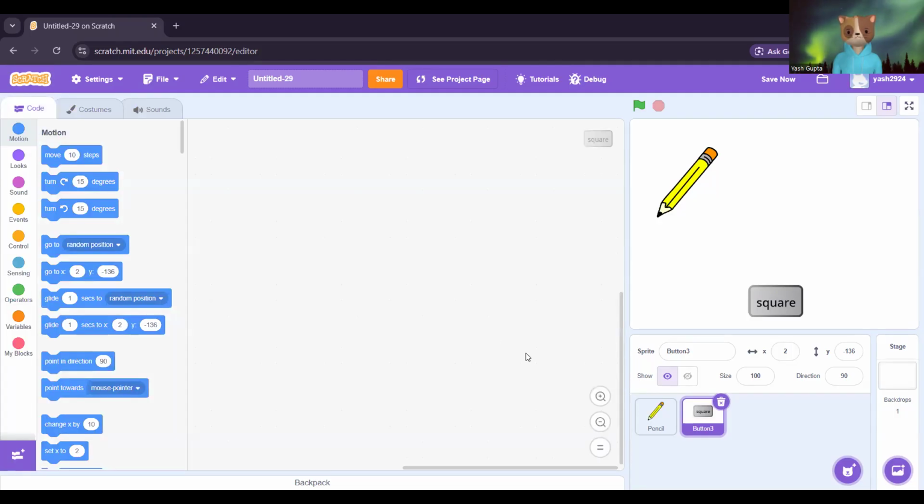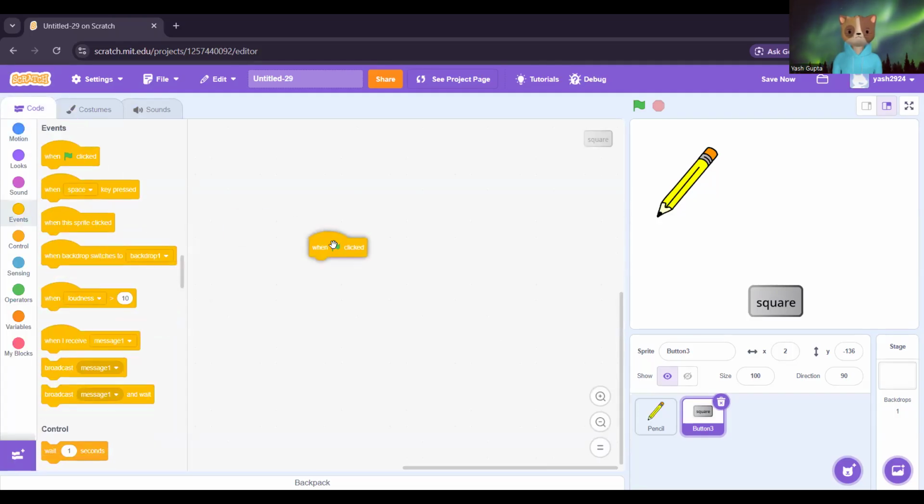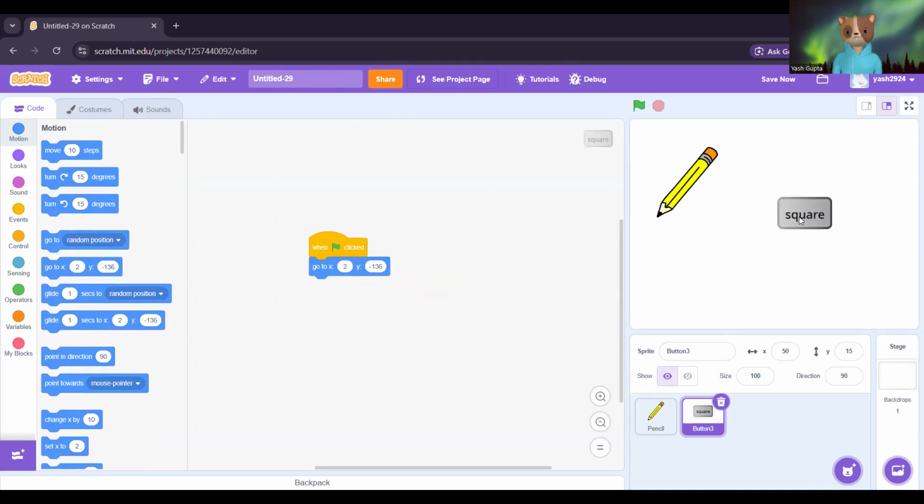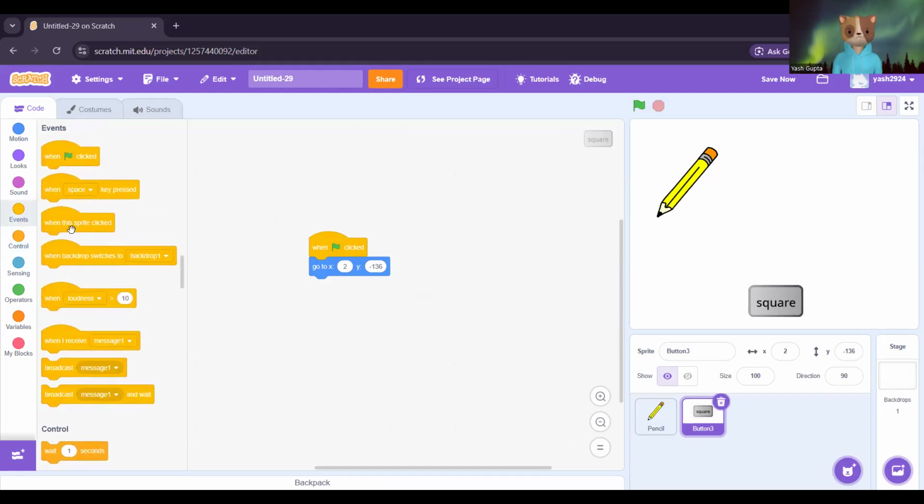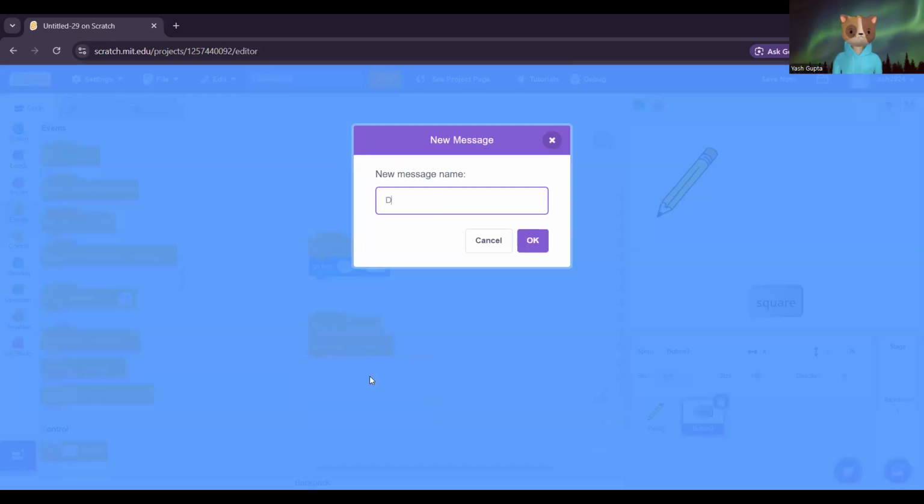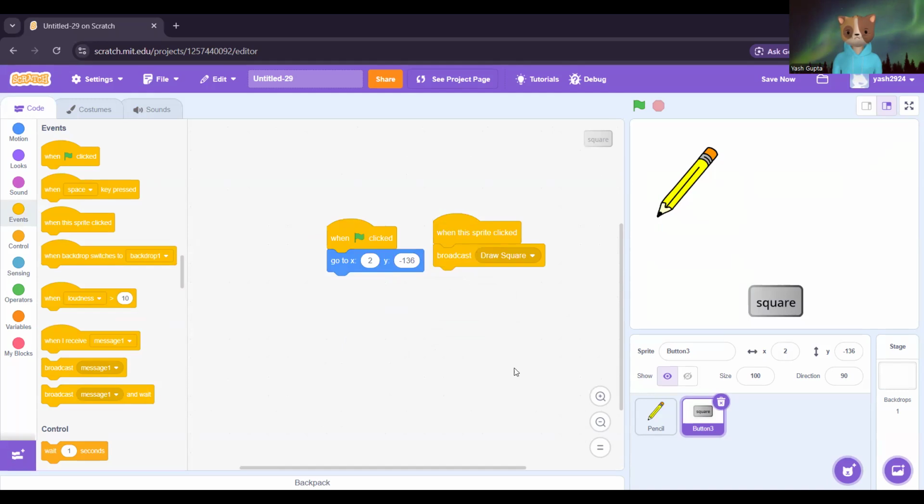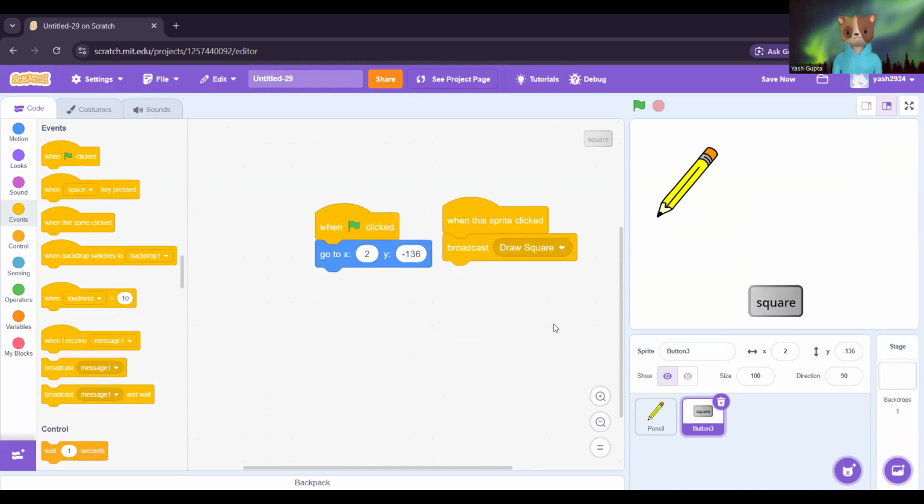Now I'll go to code. When green flag is clicked, motion, go to. Generally, I write this code to make the square come back to its original position if we misplace it by mistake. So when I click on the green flag, the square will always go to this position. Also, when this sprite is clicked, I will broadcast a message, draw square. So this is the simple code for the square sprite.